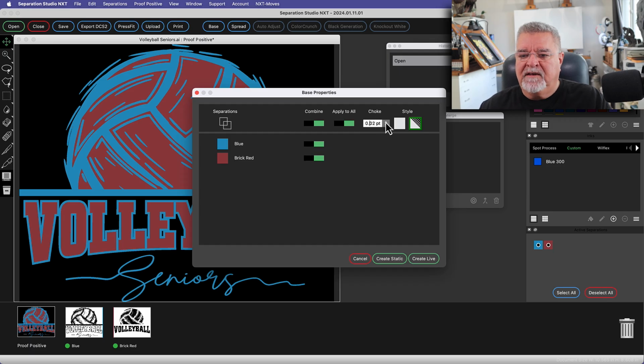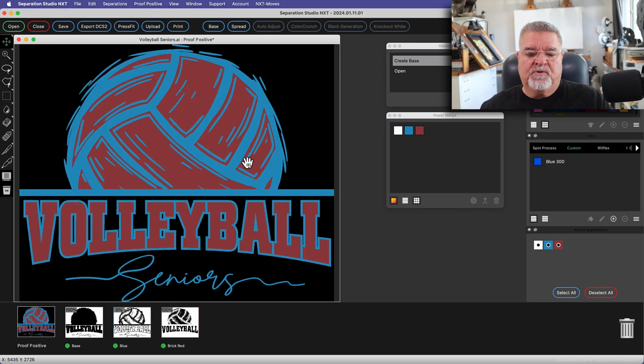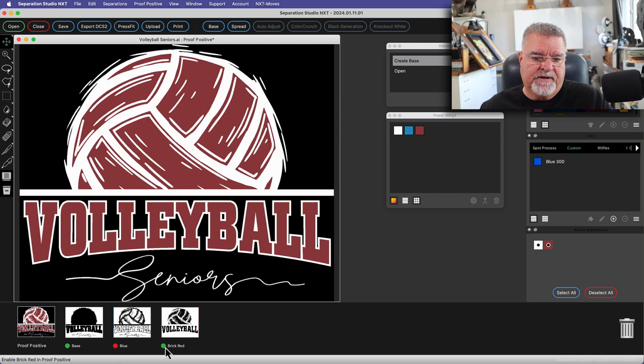So if I do that, I can adjust the size of this if I wanted to, like just by clicking here, and it goes from 0.52 to 0.47, close enough, right? But if you wanted to be precise, you could say, give me a half a point and create me a static underbase, right? So now looking here at the bottom, we have a base, our blue, and our brick red. So this is one way we can turn on and off the colors, right, to see our base. I'm going to turn them back on.